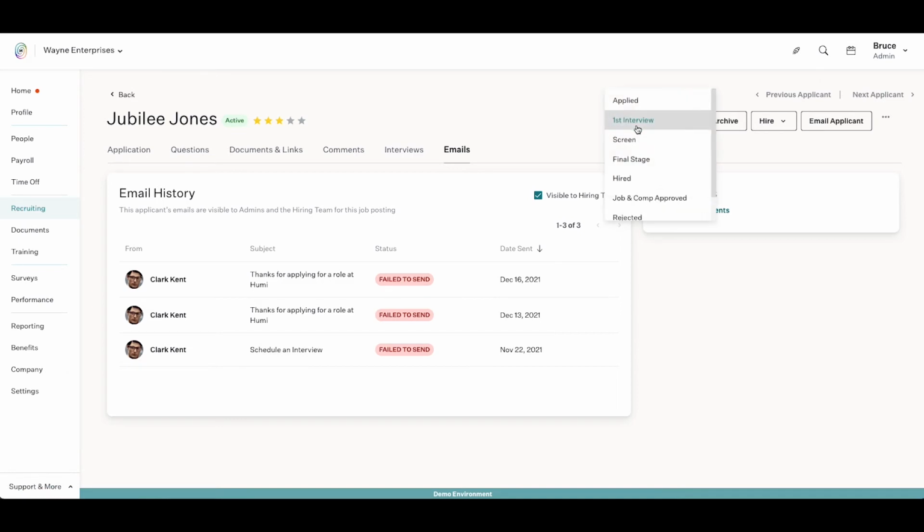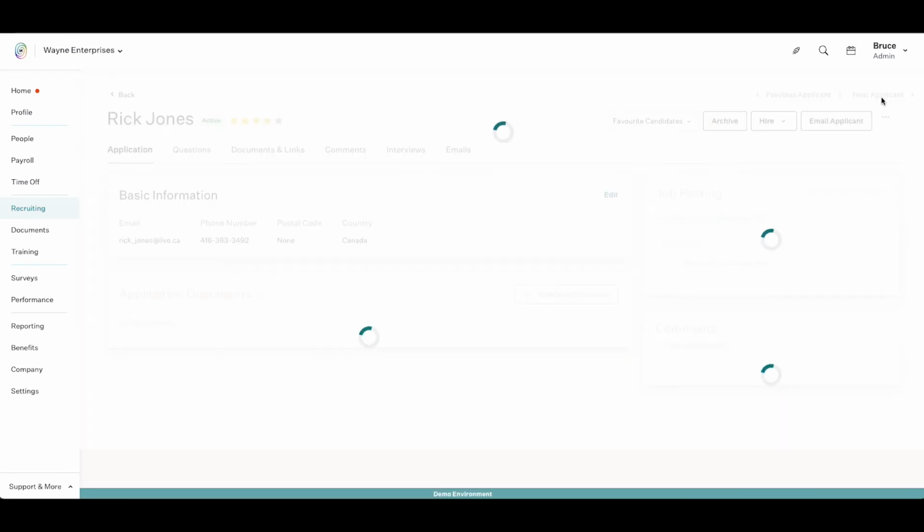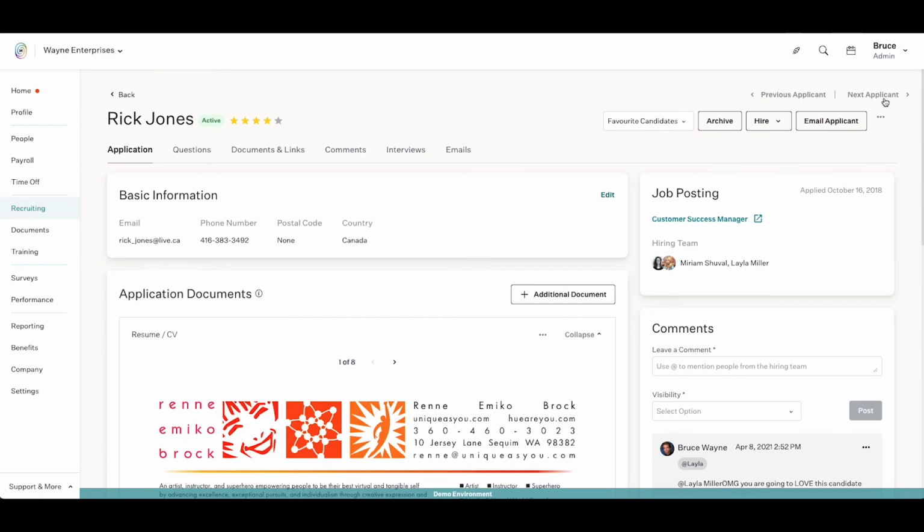You can change the candidate from different stages of the hiring process right from their page. I will go into this in more detail shortly. You can archive their profile, you can hire them, or you can email the applicant directly from their profile. From here, you can quickly flip to the next page and also look at other applicants.